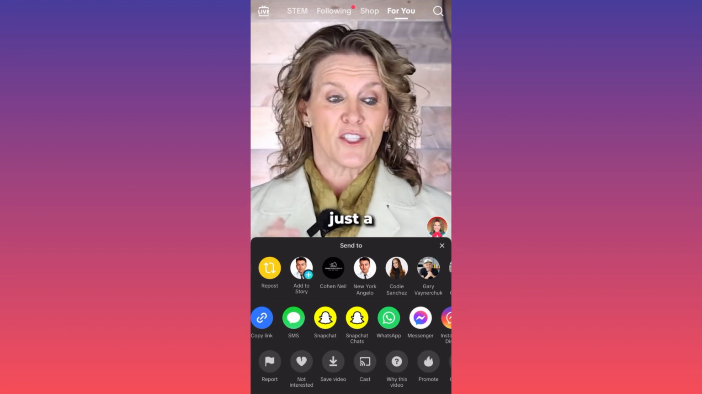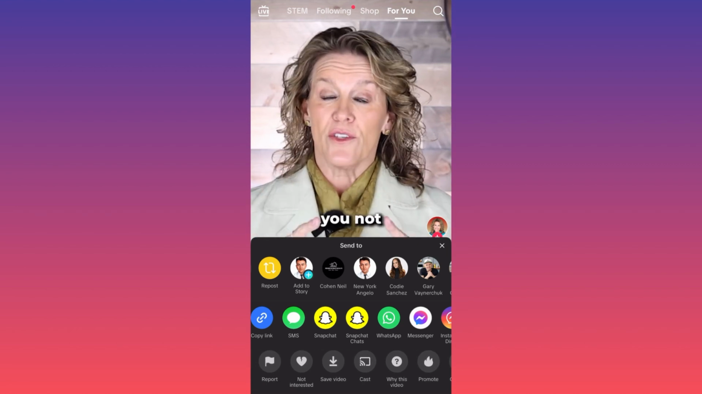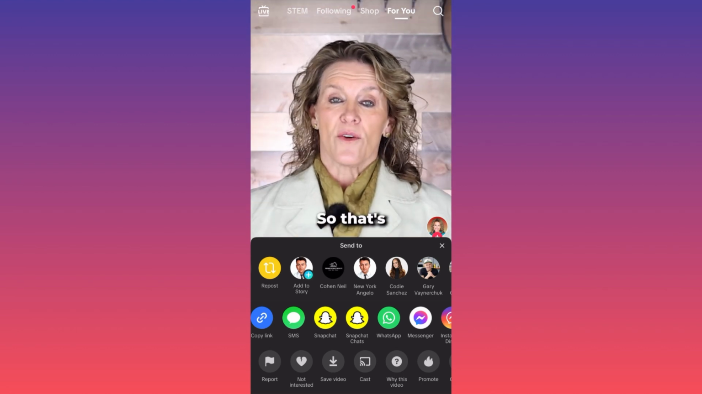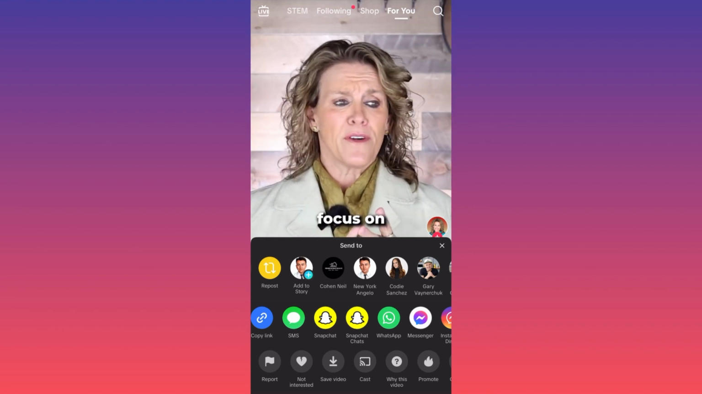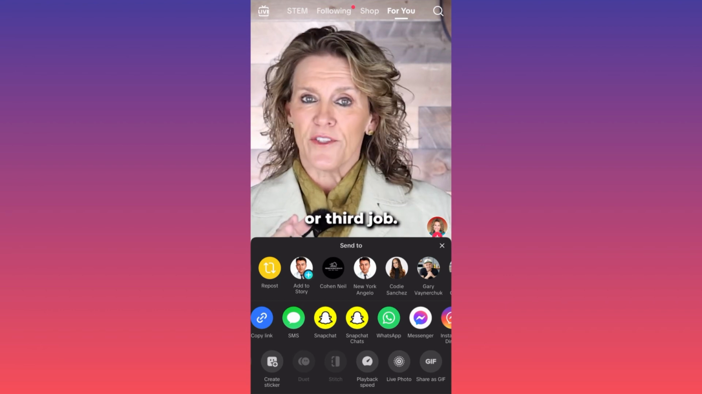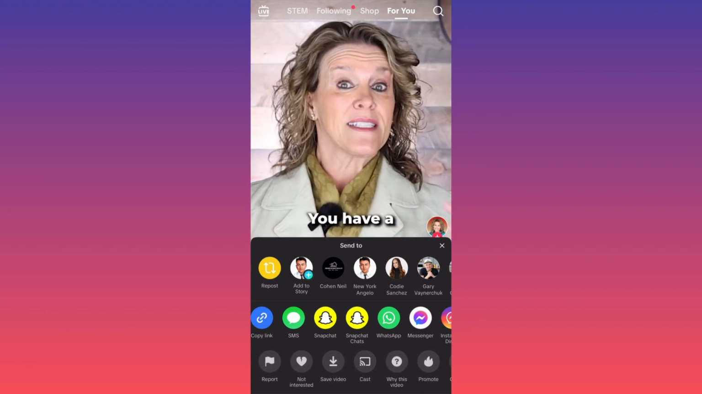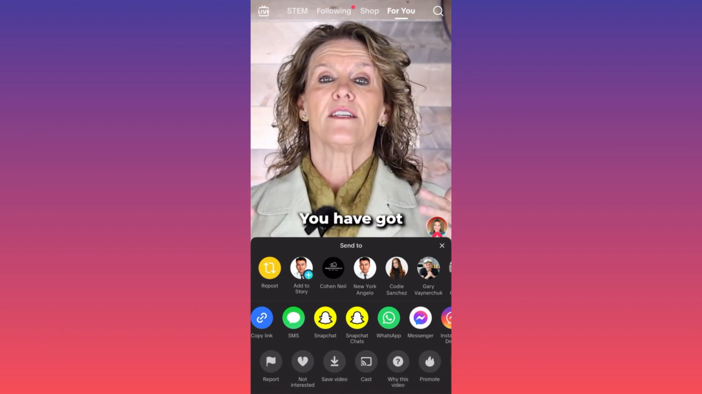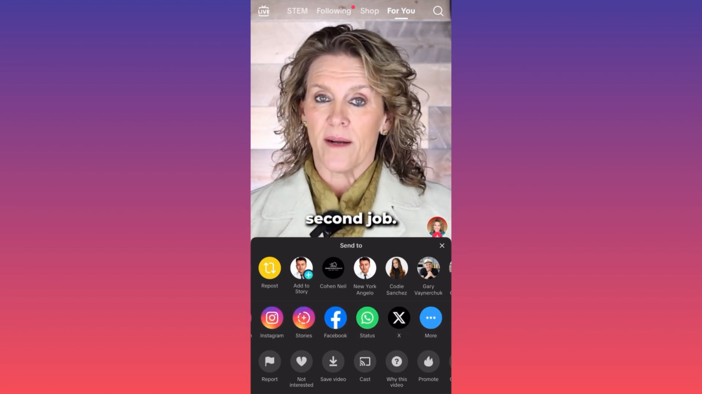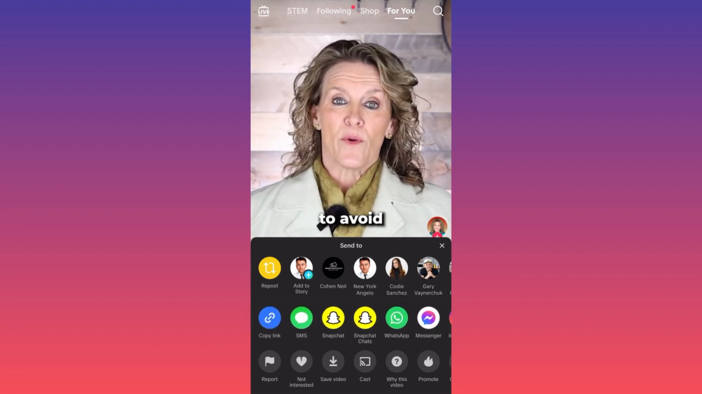The weird part is TikTok hides the block button in a crazy way. So if I scroll all the way to the bottom of this, you're not going to find the block button, right? The block button is not over here. If I scroll all the way to the bottom over here, you're not going to find it. And that's the crazy part, right?